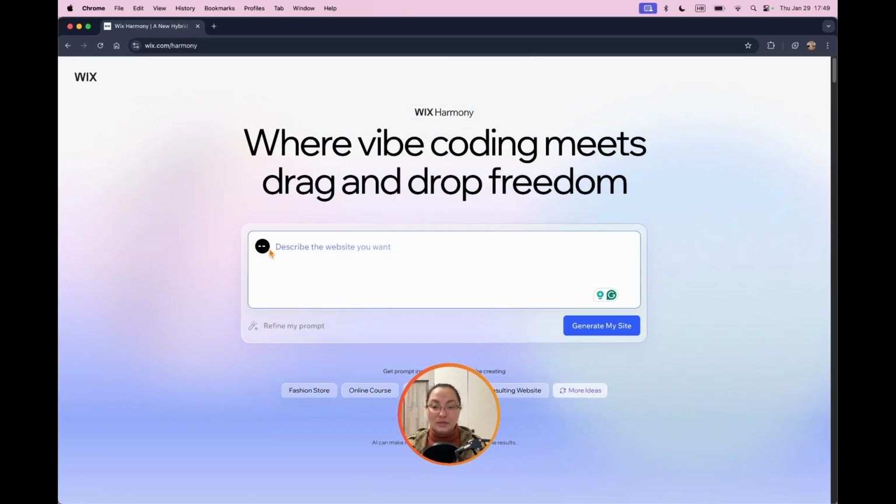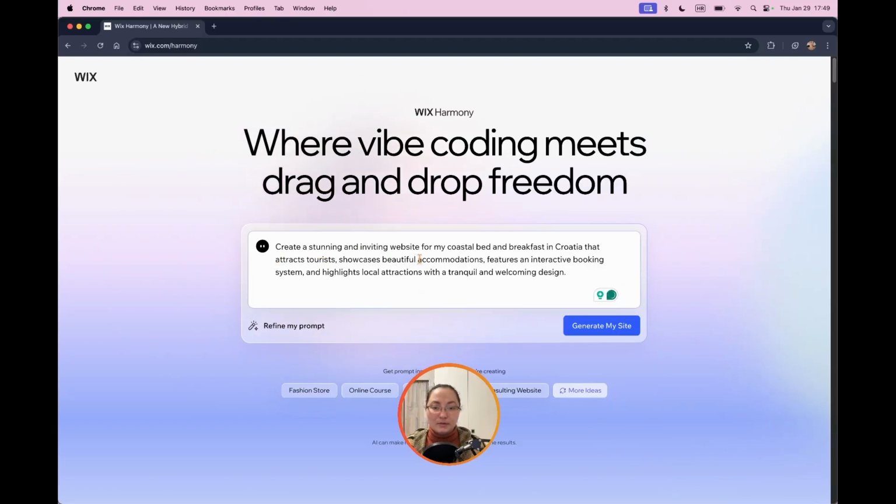So for a start, we have this interactive avatar here, I would say, and then a prompt to describe our website. So this will be a bed and breakfast website on the coast of Croatia, and I'm refining my prompt just to see what it will say. Create a stunning and inviting website for my coastal bed and breakfast in Croatia that attracts tourists, showcases beautiful accommodations, features an interactive booking system, and highlights local attractions with a tranquil and welcoming design. Okay, let's see how long it will take.